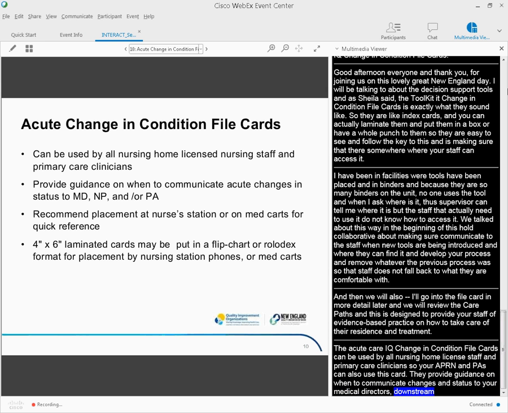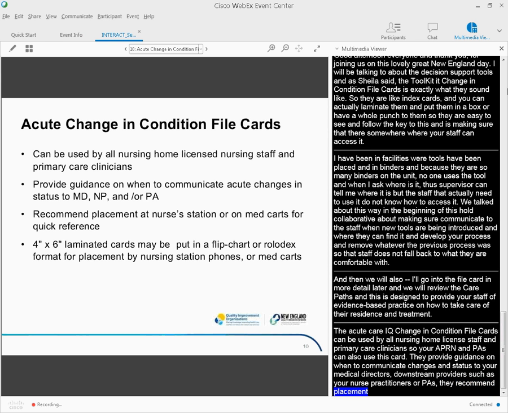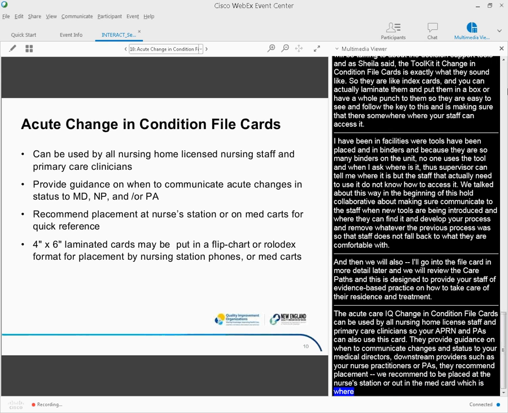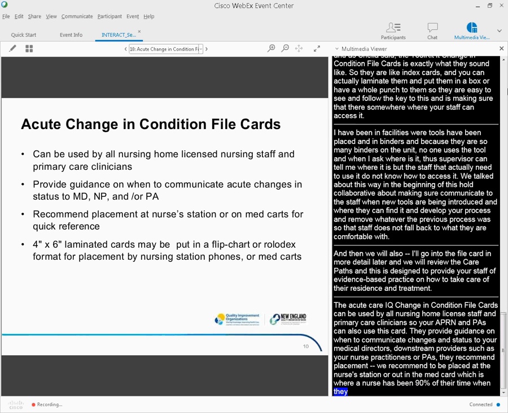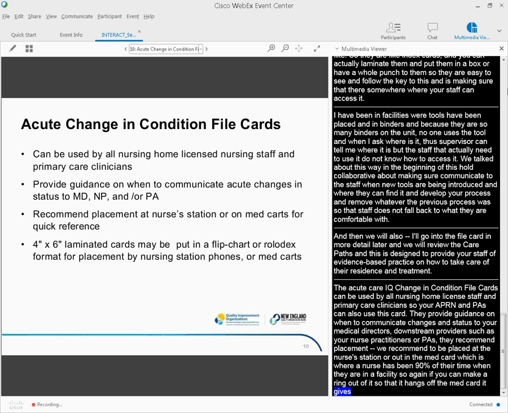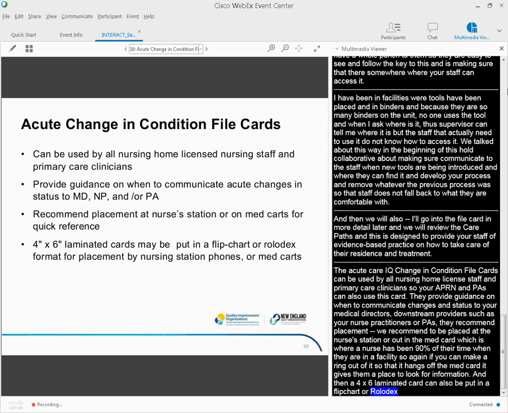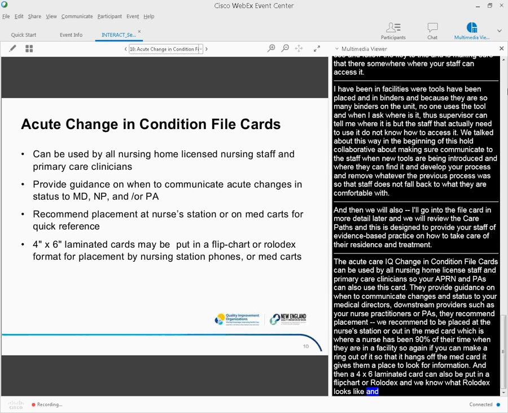We recommend that it be placed at the nurse's station or on the med cart, which is where nurses spend 90% of their time when they're in the facility. If you can make a ring out of it so that it just hangs off the med cart, it gives them an instant place to look for information. The 4x6 laminated cards can also be put in a flip chart or in a Rolodex. I think we all still know what a Rolodex looks like. And it can be placed at your nurse's station by the phone.